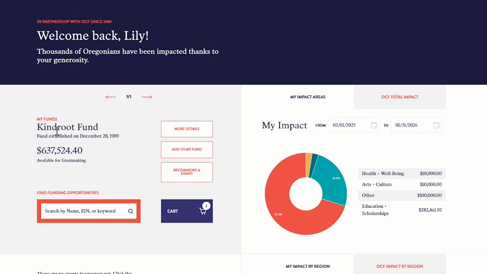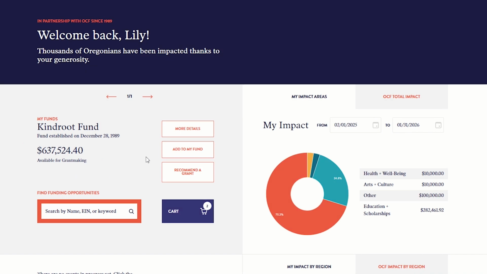In this case, the Kinroot Fund has a little over $637,524 available for Lily to share with the community. Now let's look at how to find organizations that may be of interest and how to recommend grants to them.